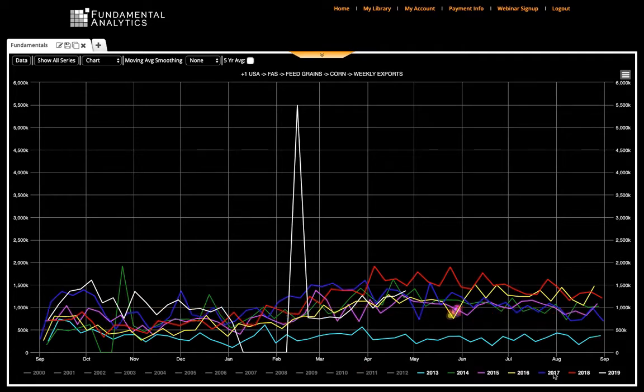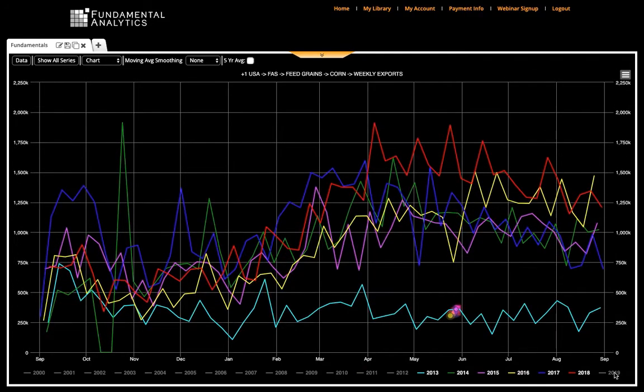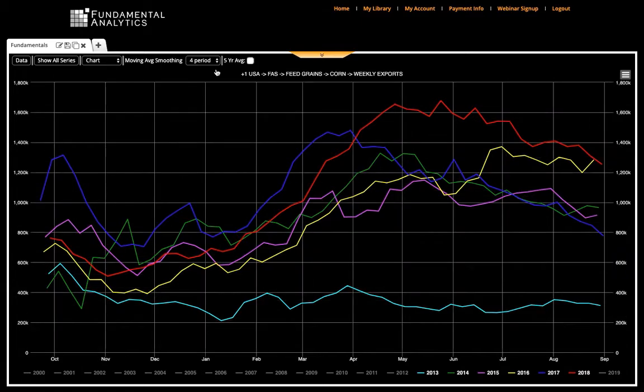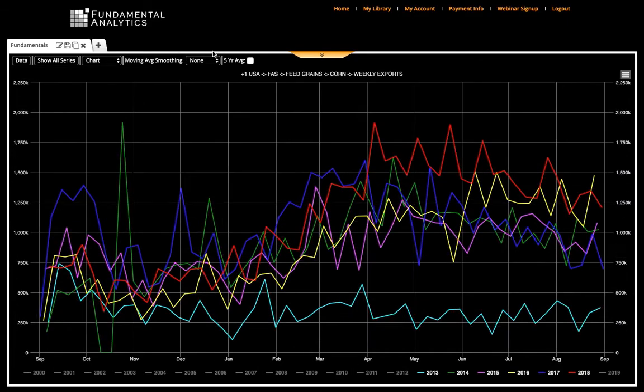As you can see, this is rather messy data, and Fundamental Analytics allows you to do moving average smoothing, which will allow you to see seasonality better. As you can see, when corn is harvested in spring and summer, exports dramatically increase. This is a simple switch between the two depending on what you would like to see.